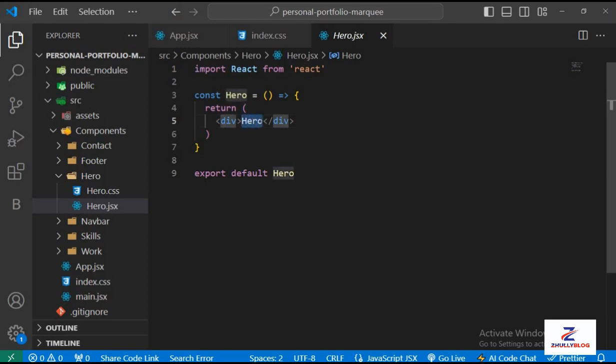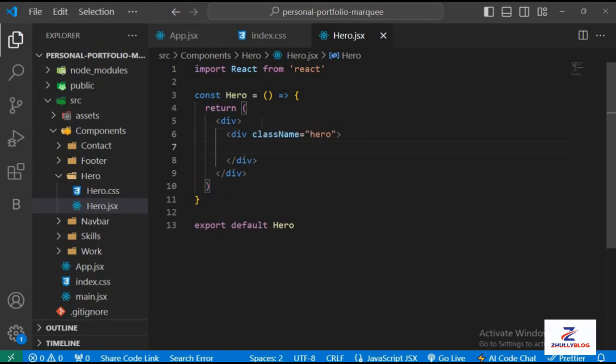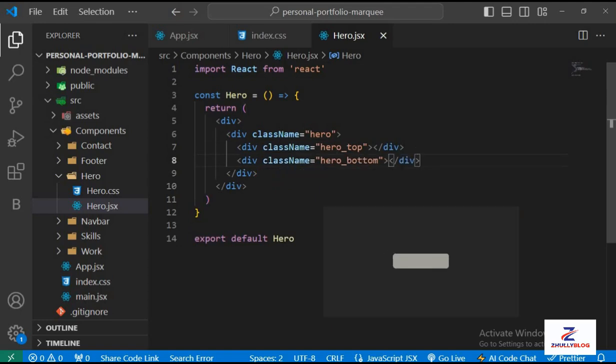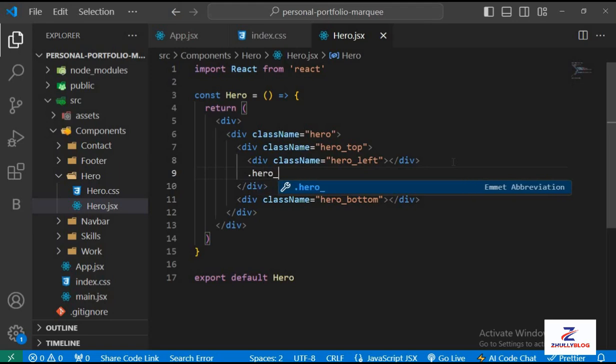So I'm going to delete this. I'm going to create a class name for hero. I said earlier that we have the top and the bottom, so I'm creating 2 div tags for hero top and hero bottom. So in the top section, we have 2 subsections, which is the left and right. So we're going to have hero left and also hero right.